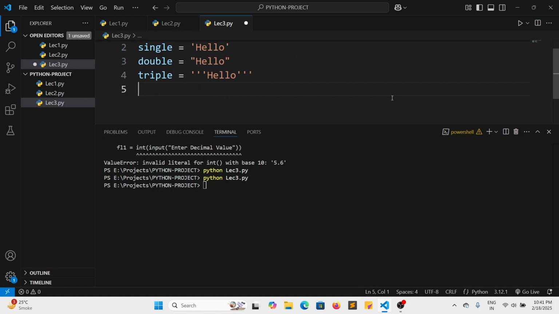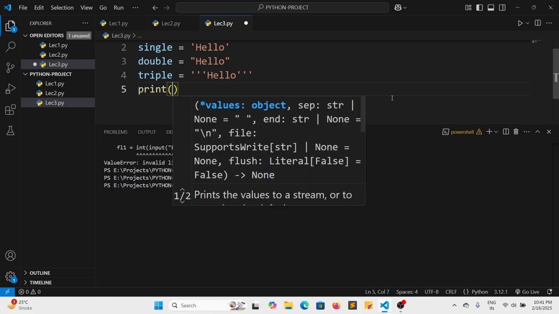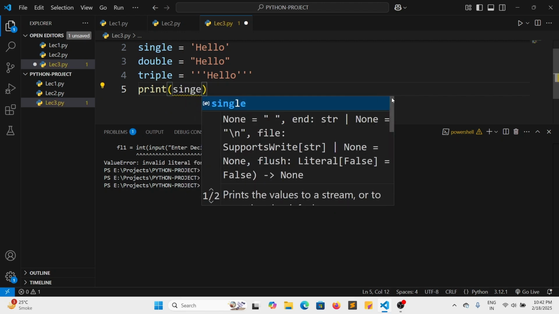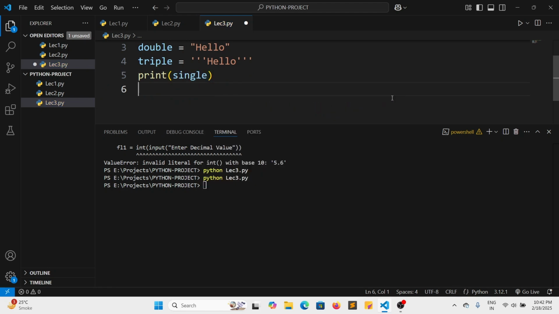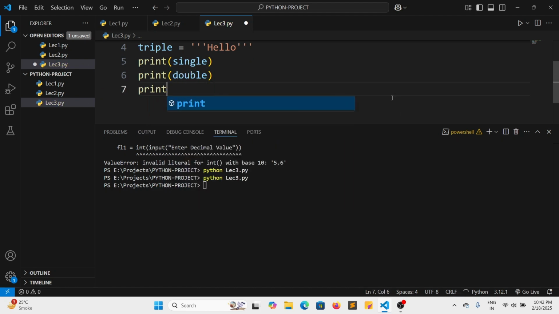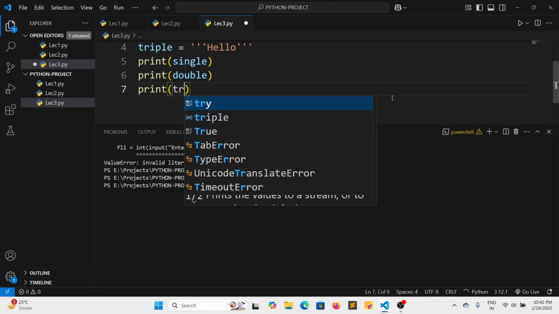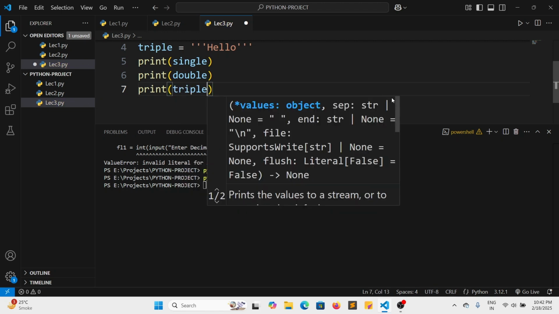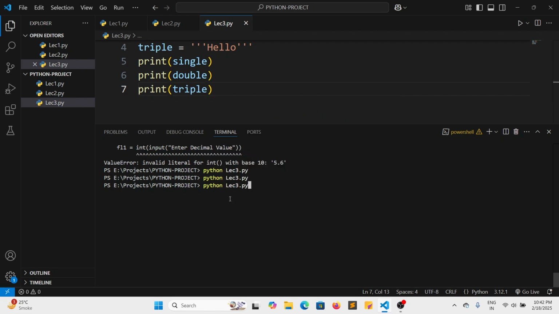We can mention it. Okay, let's say now print in bracket. We just forgot to apply the print function. Single. Next is print double. Next is print in bracket triple. Now save it and again run it. Yes, hello will be printed.